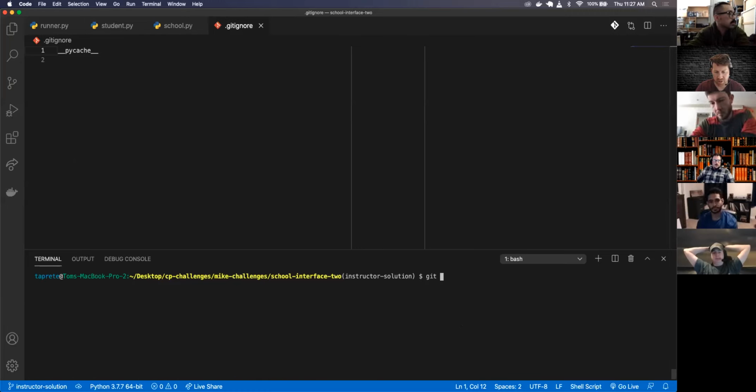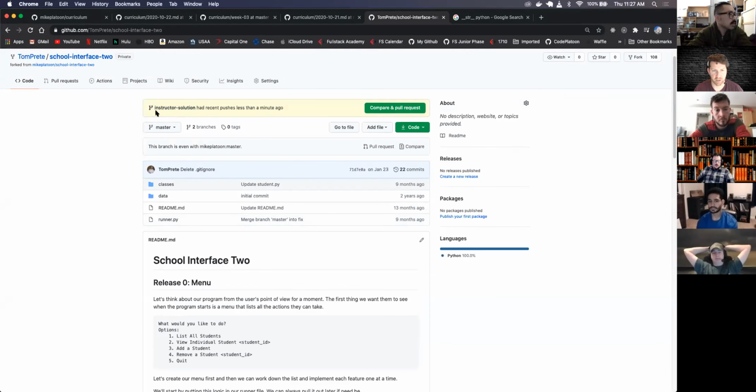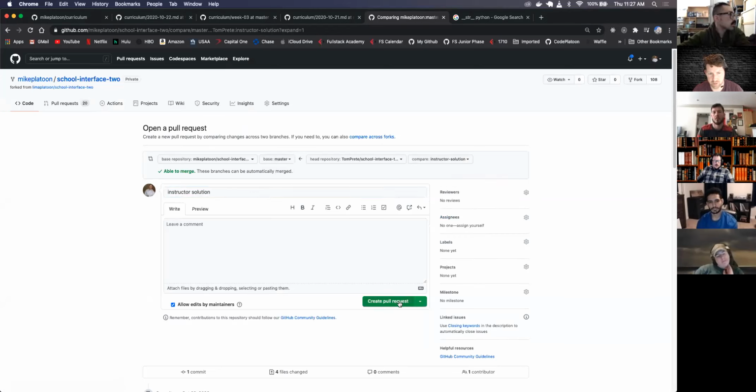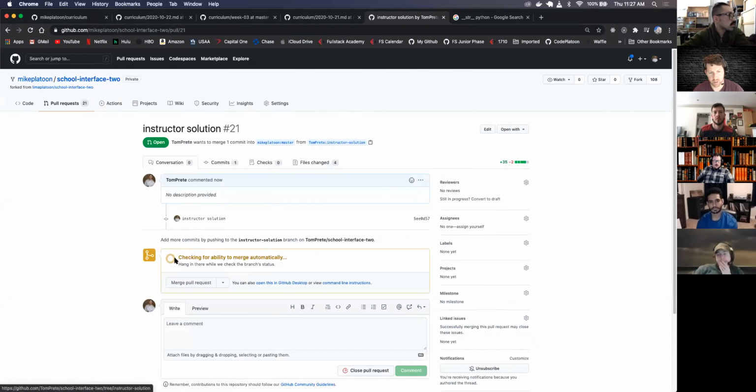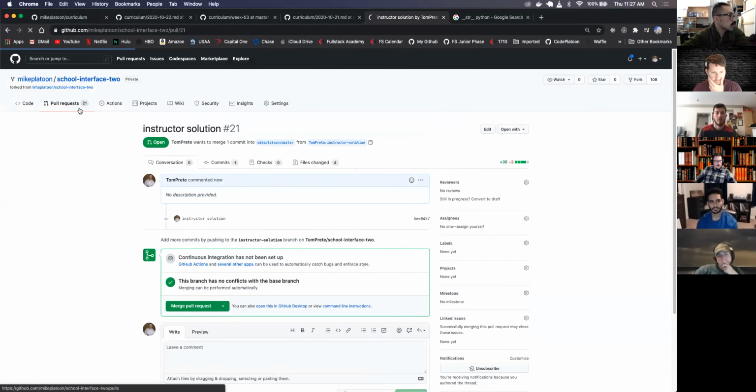Now I need to push this up to GitHub, git push origin instructor solution. Now push this all the way up to GitHub. Now if I come up here, it updated my GitHub right here. Instructor solution had recent pushes less than a minute ago. Compare and pull request. It's going to go over to Mike Platoon's School Interface 2. And here's the base repository, Mike Platoon's. I'm requesting to pull Tom Preet's School Interface 2 on the Instructor Solution branch into Mike Platoon's School Interface 2 master branch. I'm going to create a pull request. Check for ability to merge, has no merge conflicts, and we're good to go. All right.